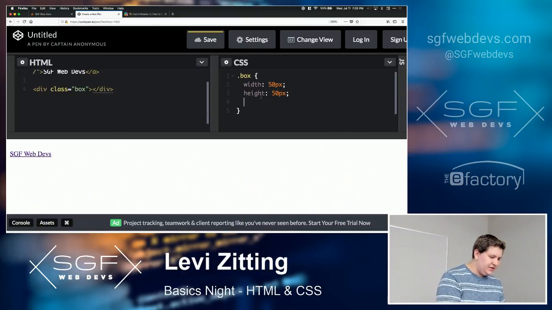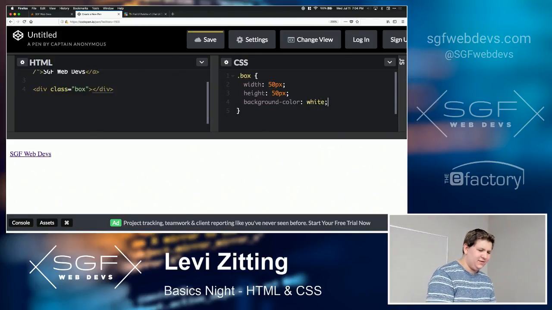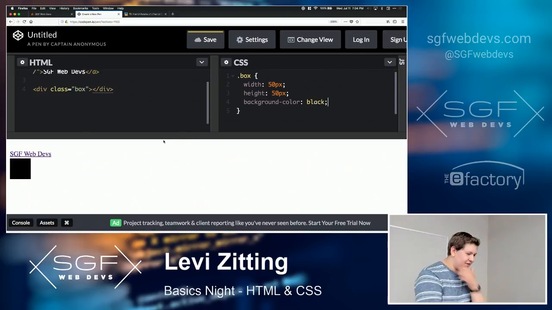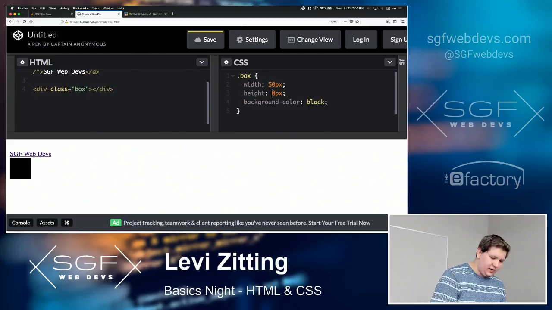And then we just need to give it a background color, because right now it's actually just white, so we're not actually seeing anything. So we'll just say background color white. Or not white, black. It's already white. Okay, so now we have a little box in here. Let's make this a little bit bigger. Let's make this like 100 pixels.